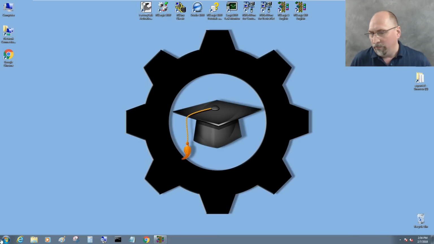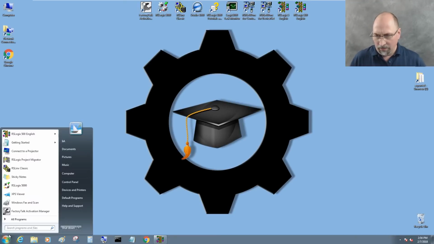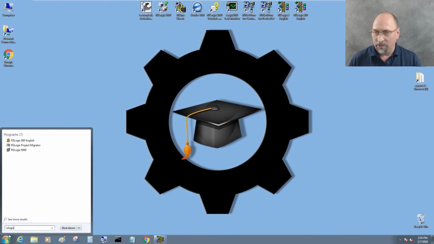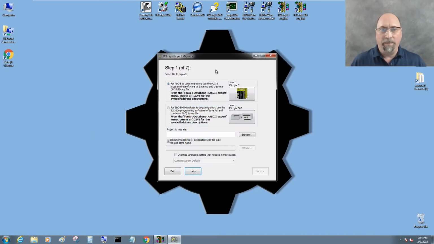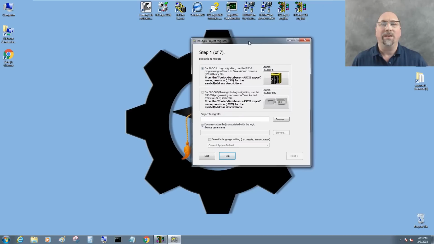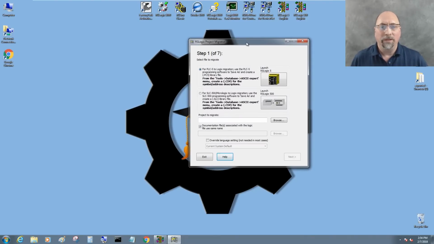I'm going to find the new utility by coming down here and just typing in RSLogix. And you can see it's called the RSLogix Project Migrator. So let's go ahead and start that up. And you can see here it looks almost identical to the old utility. Different images here. So I'm going to go ahead and choose SLC 500. And you can see here it says you want to save your program as a .slc.